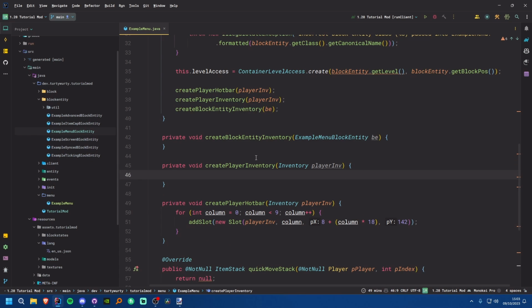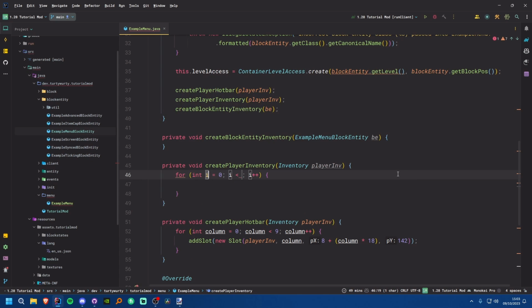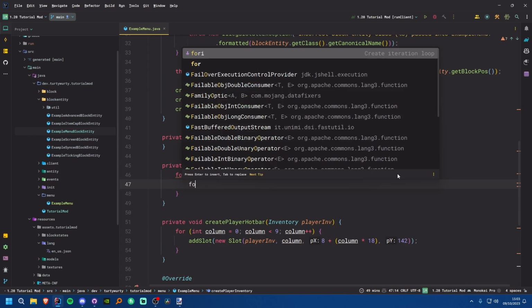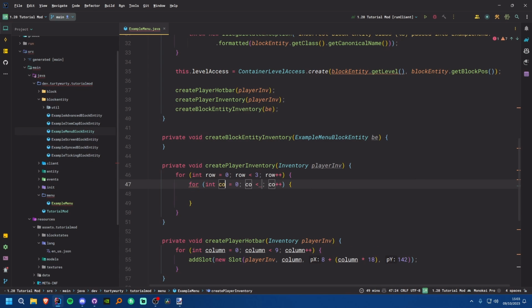Now the player inventory will really be much the same, but instead we're just adding an additional dimension, which is the Y axis, so the row. So we're going to want another for loop, which will be for the row. And this row is going to be less than 3, row plus plus. Then we're going to want another for loop, which will be for the column. And column is going to be less than 9, column plus plus, of course. Then we add slot, we do a new slot, we pass in our player inventory.